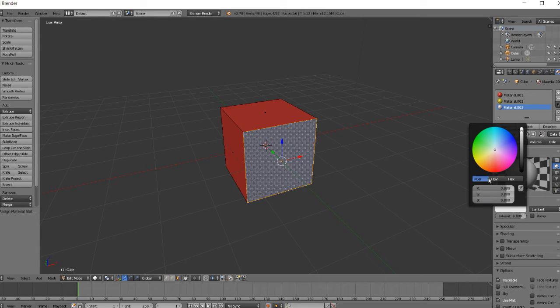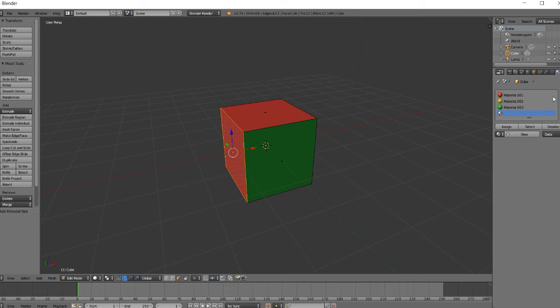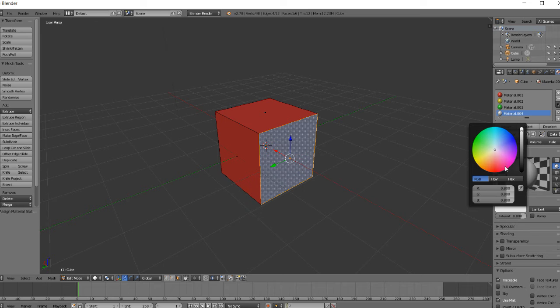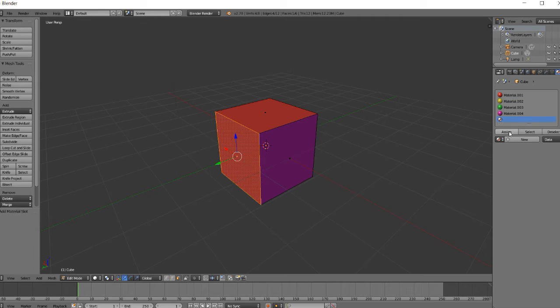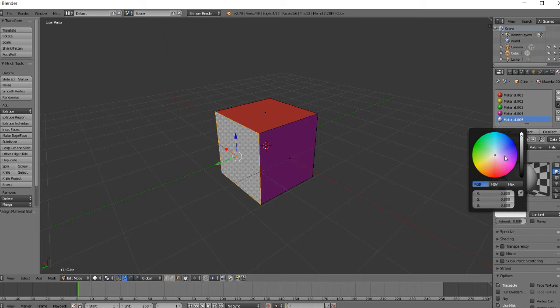Assign. And we're going to make it green. And then this one. Plus, plus. Assign. And we'll make it pink, purple, or I don't know, whatever that color is, magenta. Plus, plus, material 5, assign. You can only have up to 8 materials as far as I know. So, a cube luckily only has 6. So, let's make that a teal color.